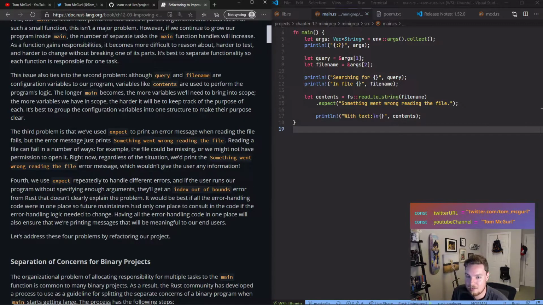Reading a file can fail in a number of ways. For example, the file could be missing, or we might not have permissions to open it, right? There's a few reasons this could fail. It might be a bad file name, like we provided, poem.text. It might be that it actually finds a file, but the file has permissions and it couldn't pull it open. It might be that it's an archived file and it couldn't open it without unzipping it. A few different things, right?